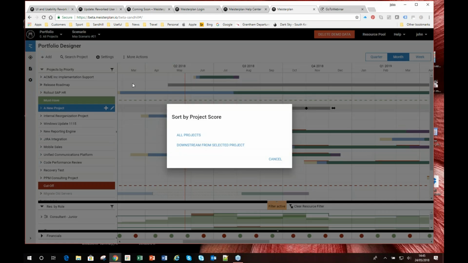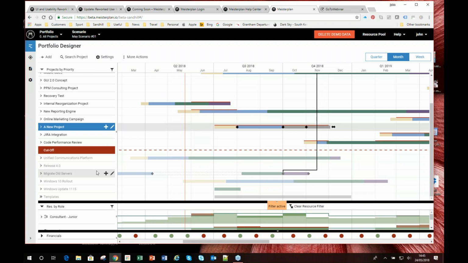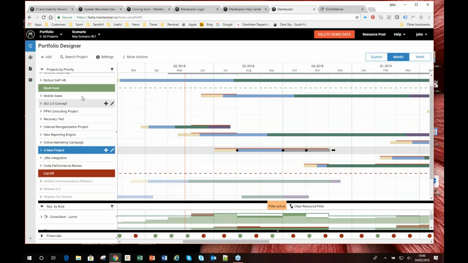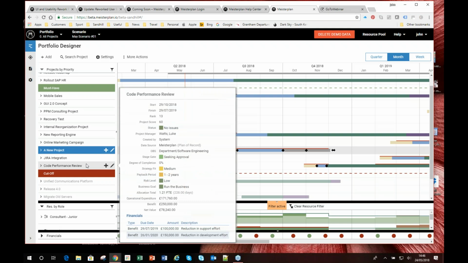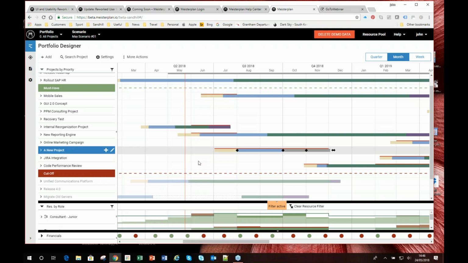So as long as everyone's been objective on their project scores, I can choose to sort all of my projects. Well, I don't want to do that because we've already agreed these are must-haves. So I'm just going to do downstream from my new project. Click on that, and it reorganizes my projects in ranking order. And now I've got what I believe to be the appropriate presentation going forward to my project board or my portfolio board to check whether everybody agrees that this is the plan that we should take forward into the next planning period.